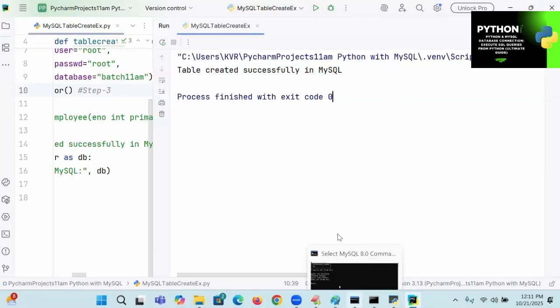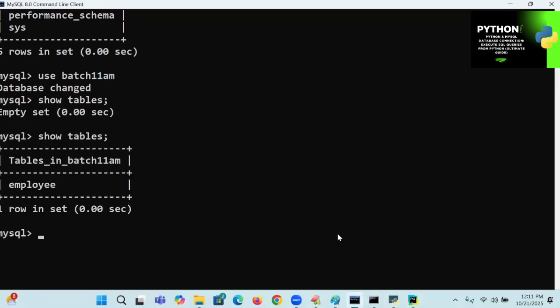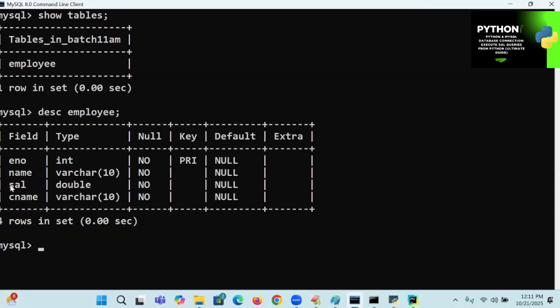Go to MySQL. Here you see, what is the table name available? Employee. To see the structure of it, we need to use DESC employee. There you have it. I mentioned real, and here we have double. All of them are not null, no null values. So this is the data we got.